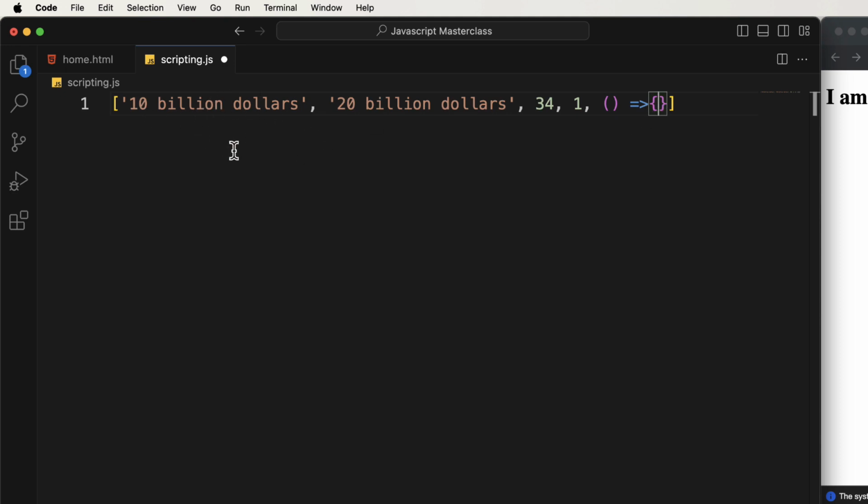And like I said before, each item in the array has a position or an index. So the first item, which is this $10 billion, is at the position or index of 0. The second one right here, the $20 billion, is at the position of 1. This one is at the position of 2. This one is at the position of 3. And this one is at the position of 4. So this is how things are stored inside of an array.